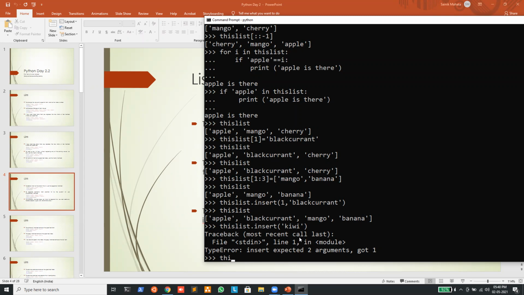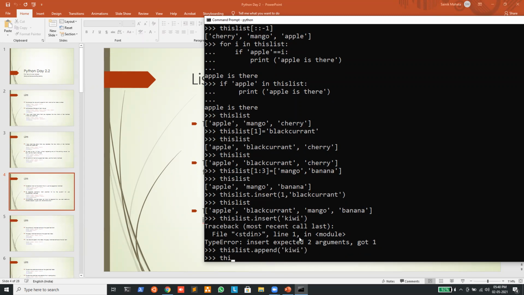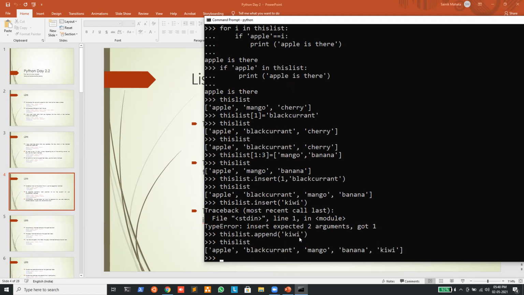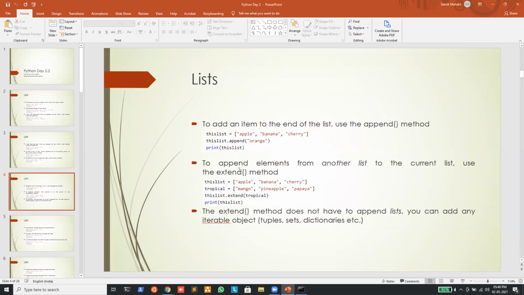So again, using append, what can we do? If I write this list dot append, and I want to append the element kiwi, obviously the element kiwi would have been inserted at the end. So again, you can see that kiwi has actually been inserted at the end.